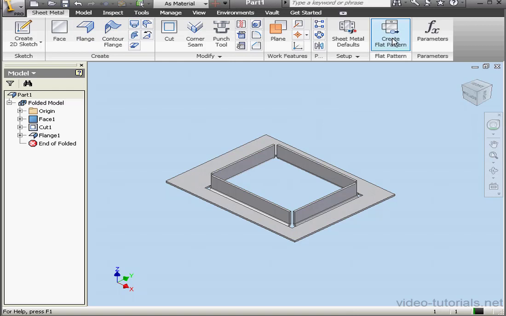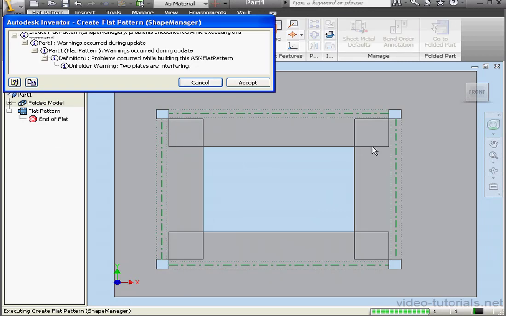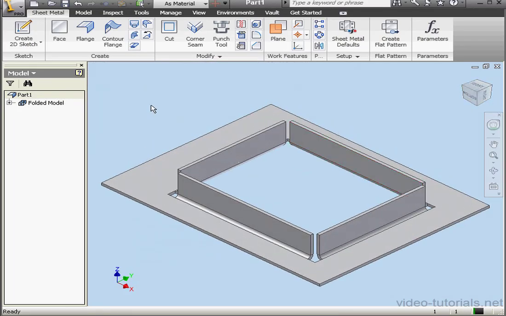As you can see, if I try to create a flat pattern, I'm going to have a problem. Let's see what our error message gives us. Two plates are interfering. Yes, we have interference at all four corners. Let's cancel out of that message. What we'll need to do is cut the corners out of the sketch.